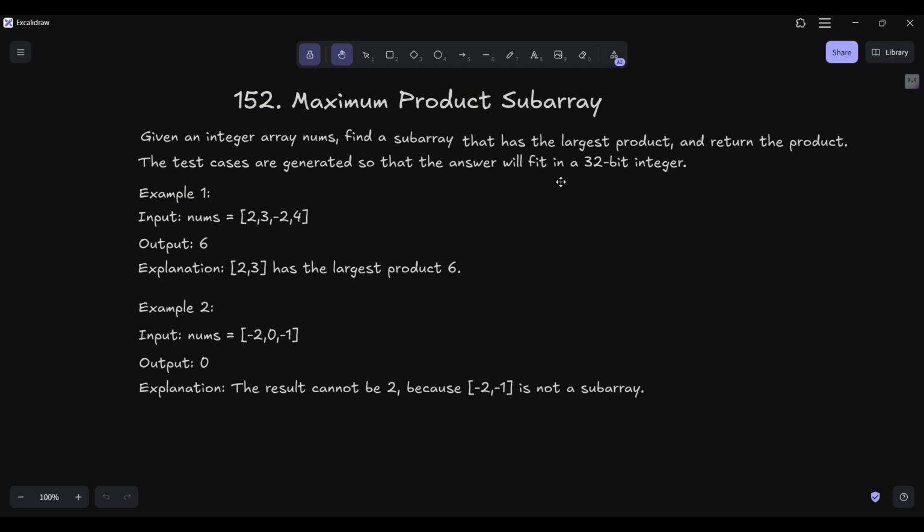Simply, it is the same as the Maximum Subarray problem that is uploaded on our channel. Basically we are going to use only Kadane's algorithm here. The question says that we are given an array. In the previous problem, we had to return the maximum sum of the subarray. Here we have to return the maximum product of the subarray.